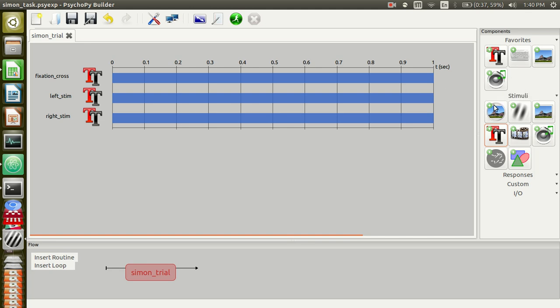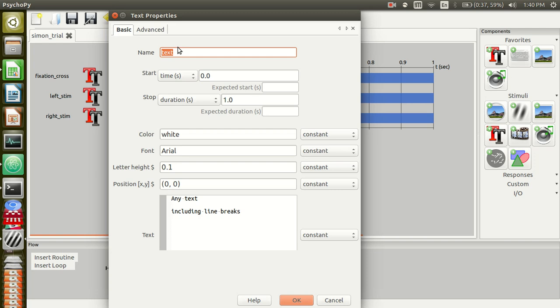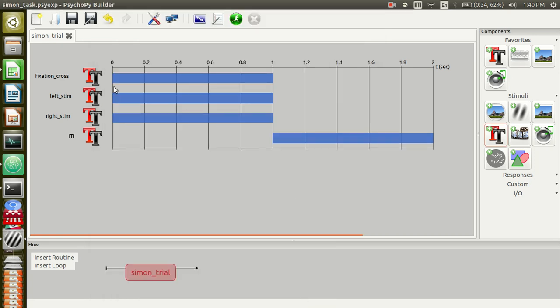Okay, and then finally, for the text, we're going to add in a little ITI, and the start time, we're just going to hard code it here at 1 second, so it's going to start immediately after everything else finishes, and the duration is also going to be 1 second. And for the ITI, I'm just going to put another plus sign there, and that could be constant. Alright, so now we have all the text that we need.